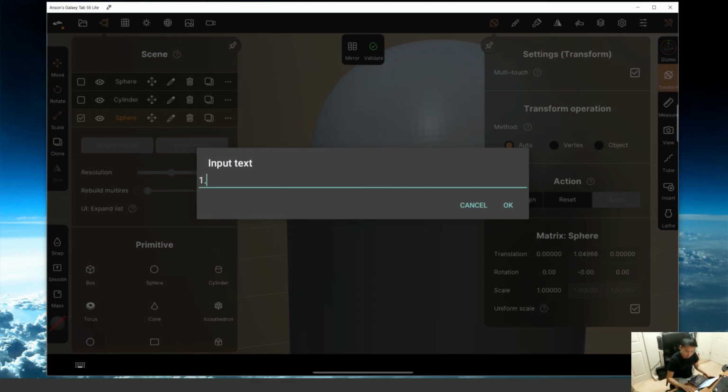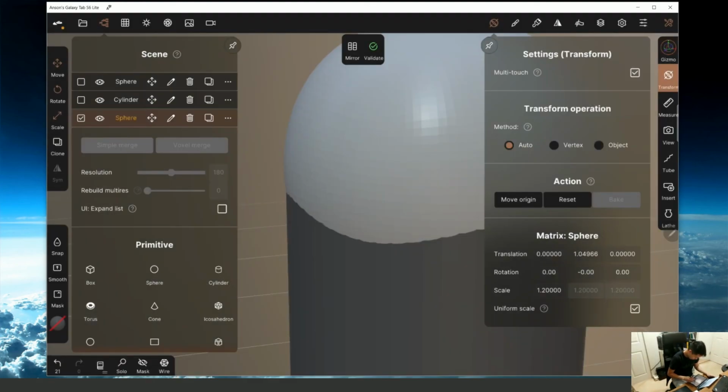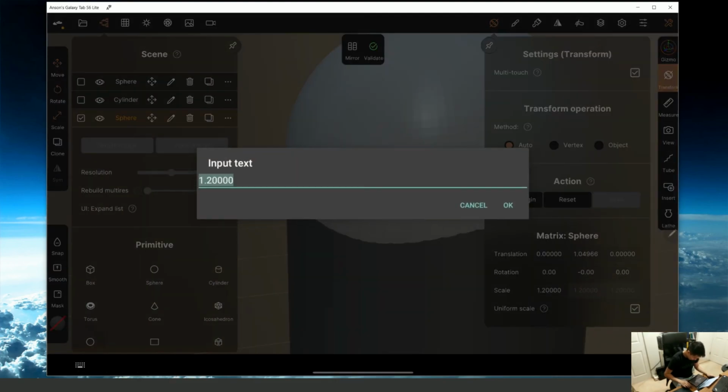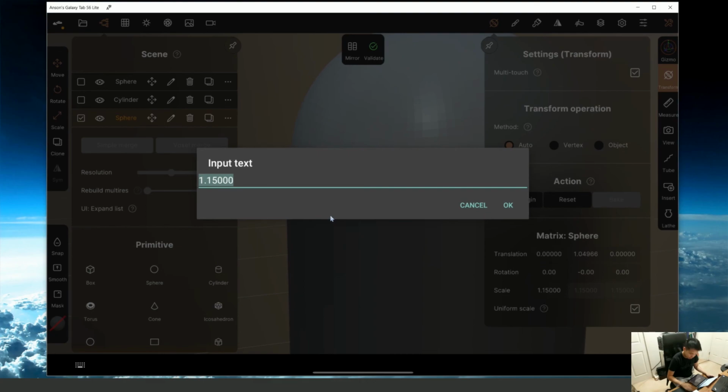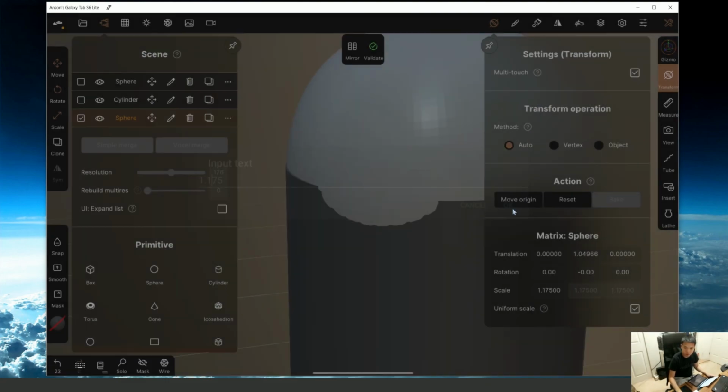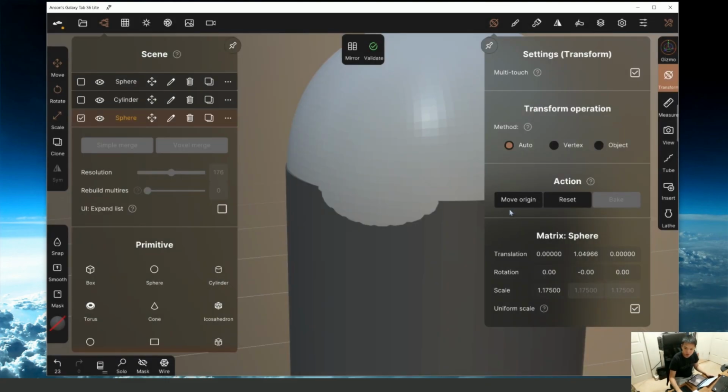type this in, 1.2. No, that's too high. 1.15. It's too low. 1.17. Oops. 1.175. Okay. Let's work with that.